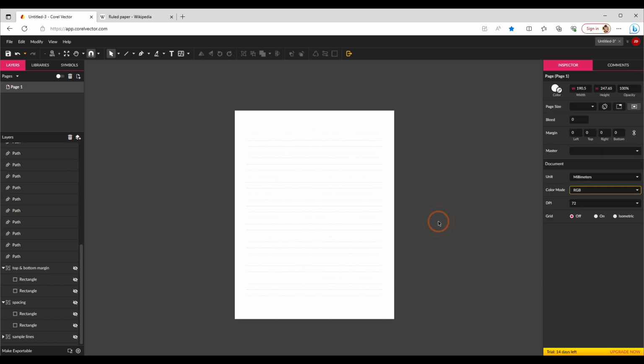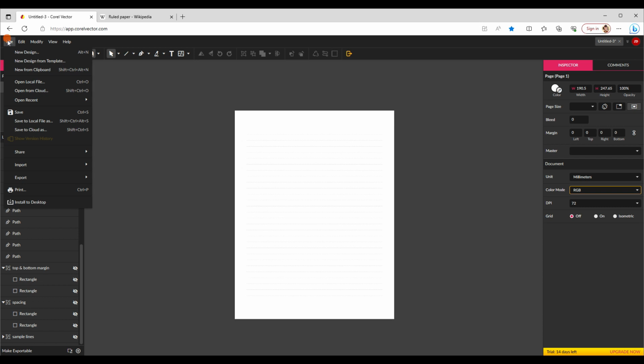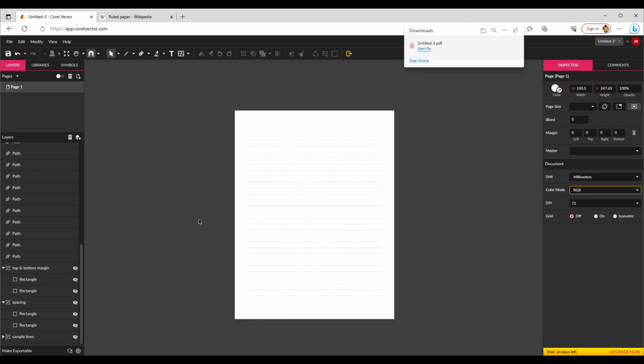At the end, to download our file, click on Export option right here, and then you can choose the format of the file you want to export. Just click on Download the PDF file.